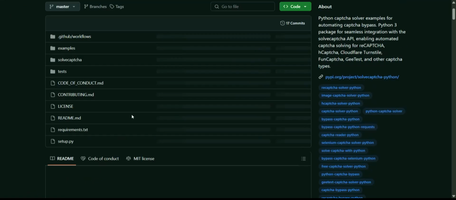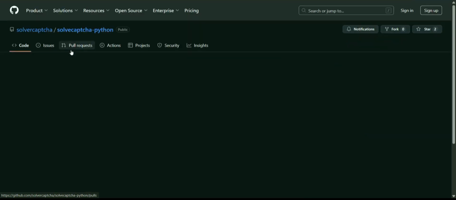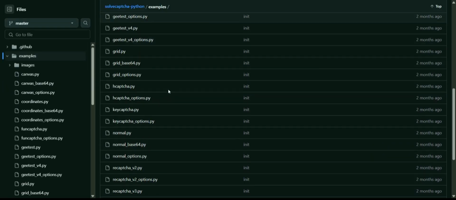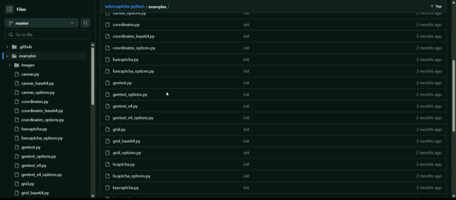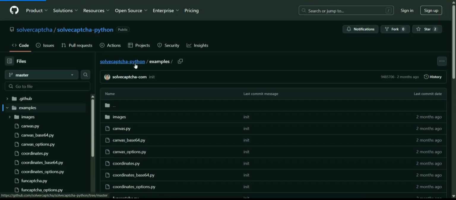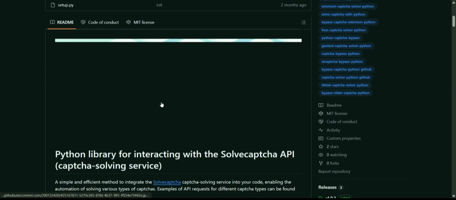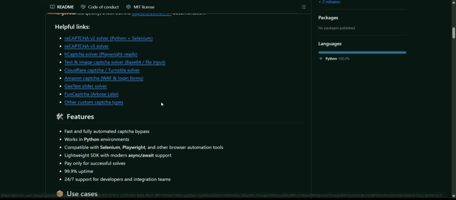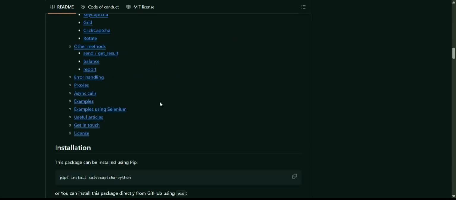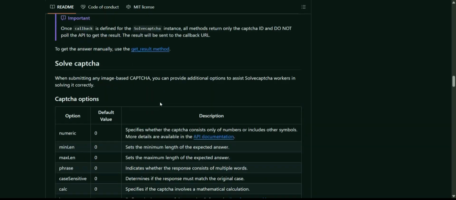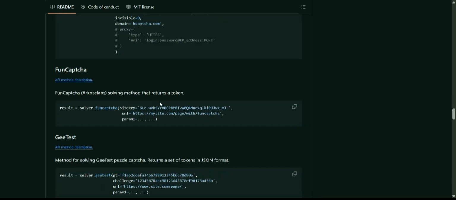On the GitHub at Solvecaptcha Python, there are examples of scripts for various types of CAPTCHAs. In addition, there are instructions for installing these scripts, a description of configurations, an error handler, and other necessary information in order to solve various types of CAPTCHAs.